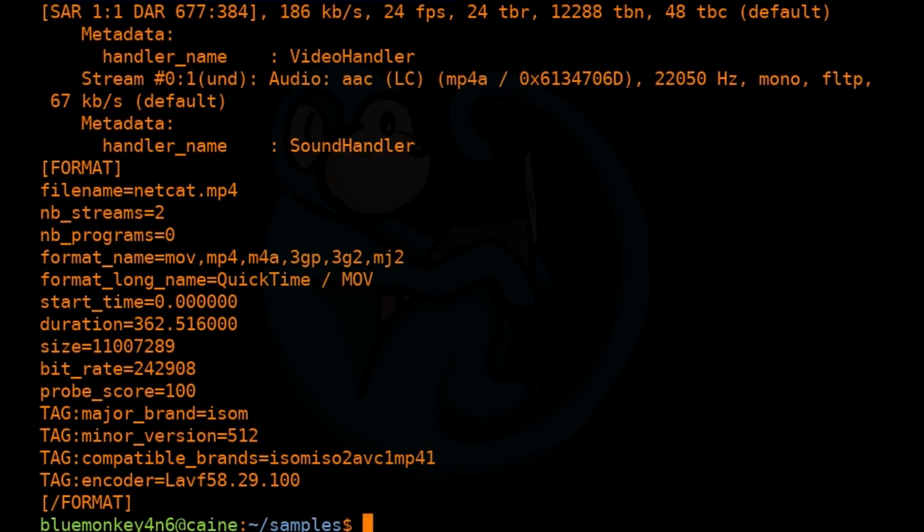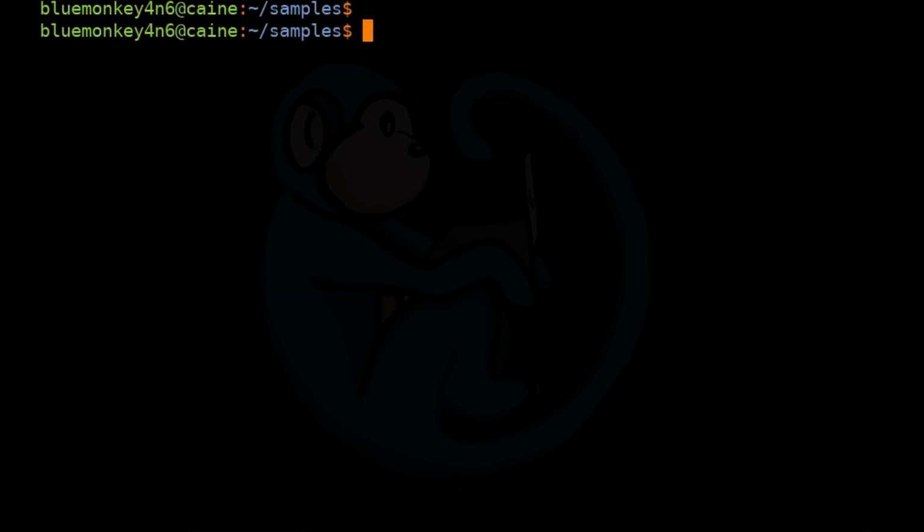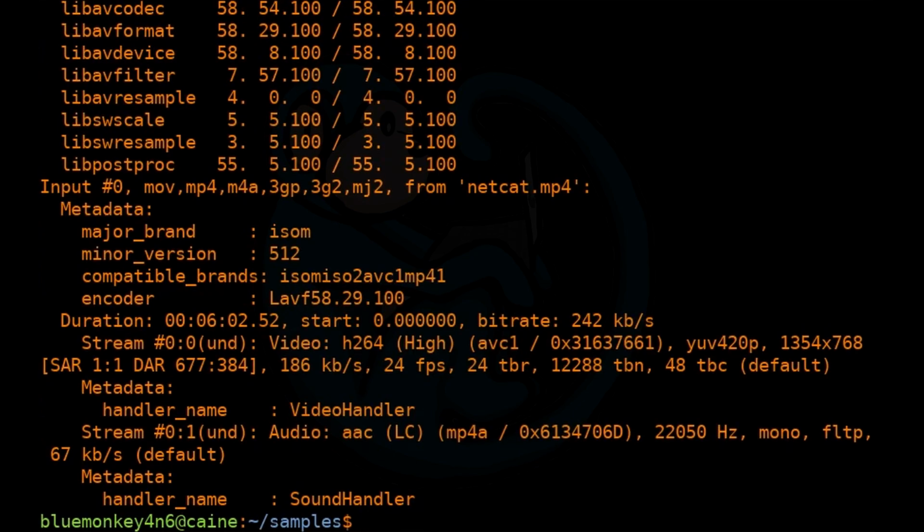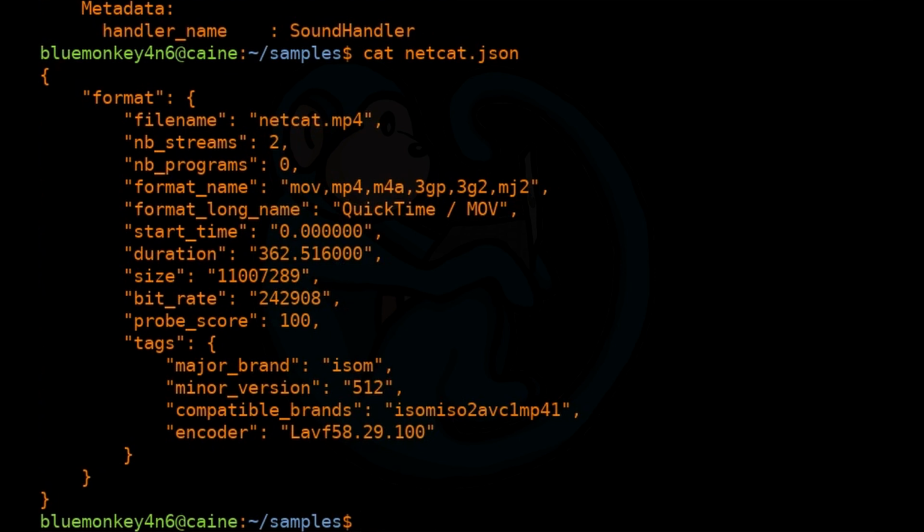And depending on your programming skills, you might want to actually specify the output in a format like CSV or XML or JSON. So let's do that. We can go ahead and up arrow and then just add the -print_format and then JSON in this case, or like I said, you can do CSV or XML or just plain text. And we are going to redirect this into a file called netcat.json. And once that's done, we can do cat of netcat.json to take a look at the JSON file.